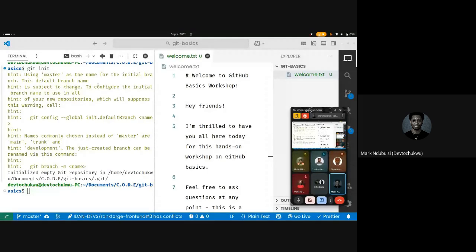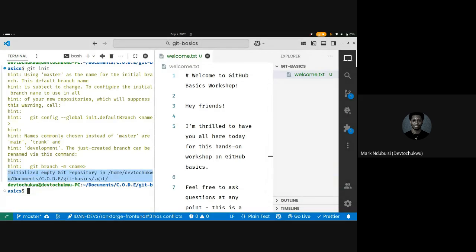This default branch name is subject to change. So configure the initial branch name to use in all of your repositories, which will suppress this warning, by calling git config --global init.defaultBranch and the name, and so on and so forth. Okay. Then the message we are going to focus on is this one, which says initialized empty Git repository in this directory, right? So this is what we want.